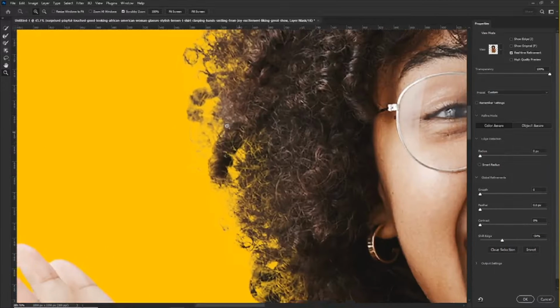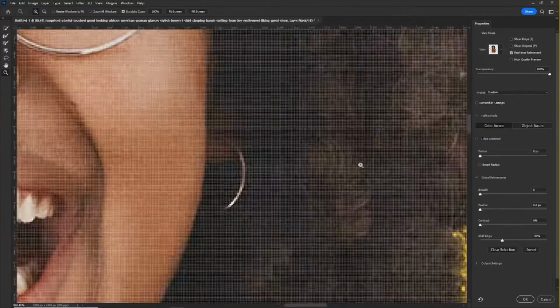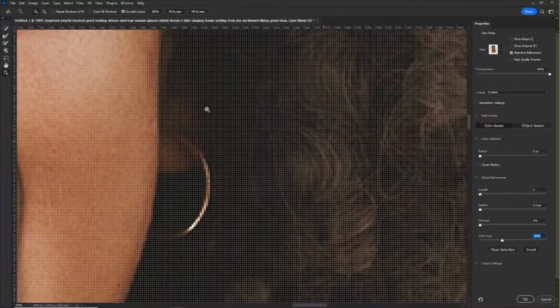I'm going to zoom in. You see that it did a nice job of just selecting, and you can't find any white area around this part. Right.